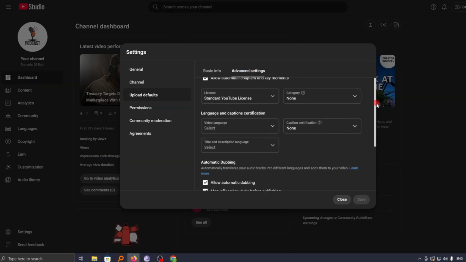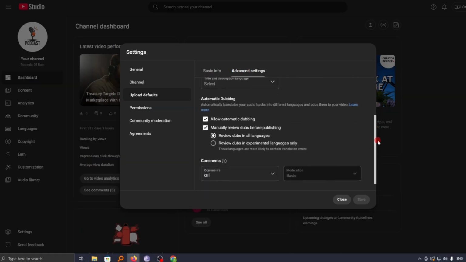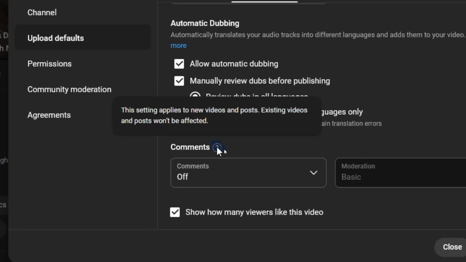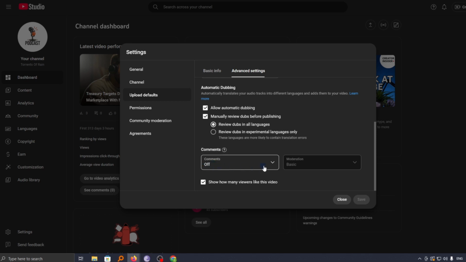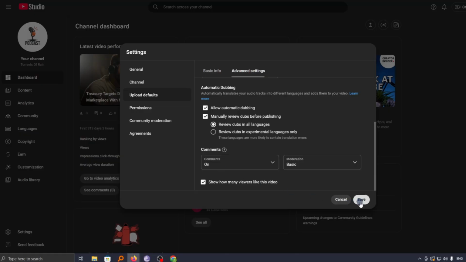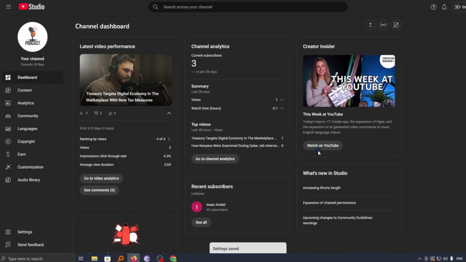Then under Advanced Settings, scroll down until you get to this section called Comments. And currently you can see my comments are turned off. Now to turn them on, go ahead and click on this, and then you have an option either to retain off or change this to on. And now you can go ahead and save, and now the new videos that you upload, this function will be turned on. So that's how you can turn on comments on your YouTube videos.